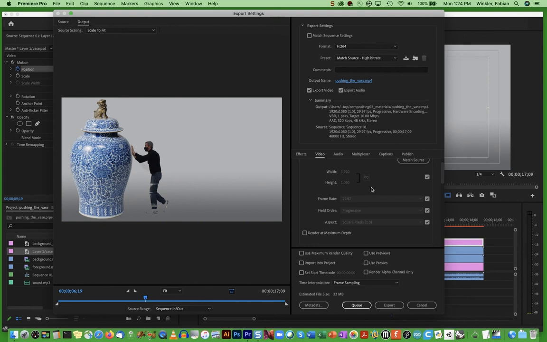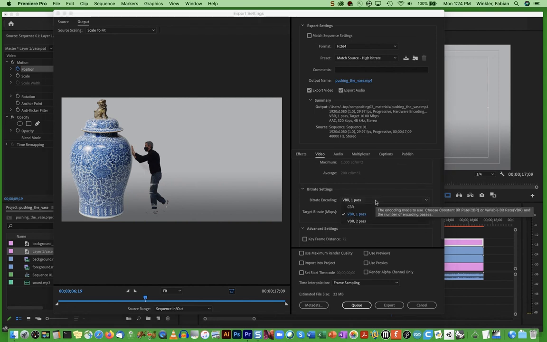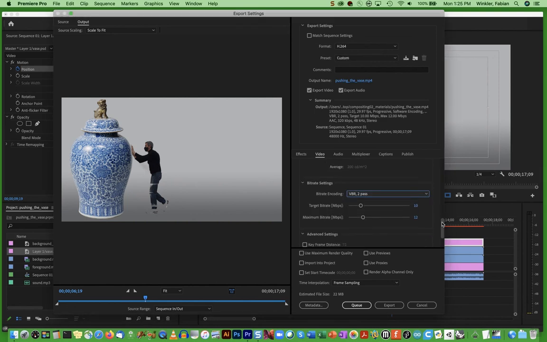Width and height are 1920 by 1080, 29.97 frames per second, progressive field order and square pixels aspect ratio for the pixels. This is all correct, and then under bitrate setting we go again to our VBR 2 pass, select, I don't know, probably 12 here, well, 11 maybe, 11 and 13. So this is anywhere between 10 and 15 megabits per second is probably a pretty good setting for this size of your frame and for this frame rate as well.